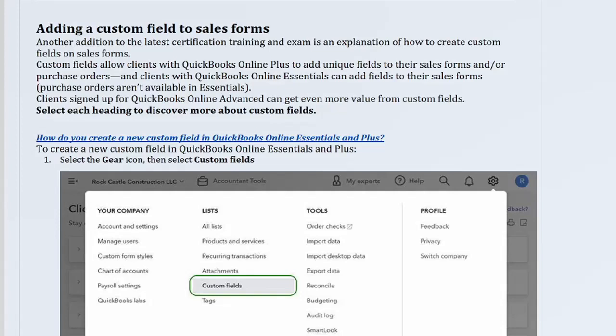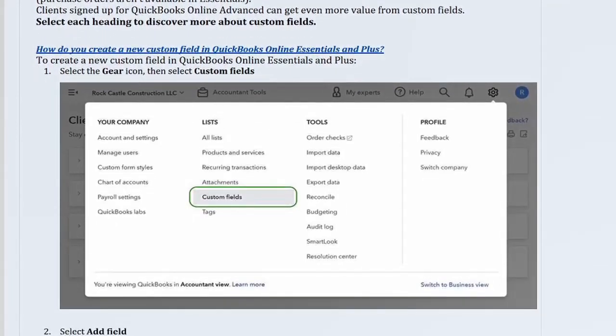Clients signed up for QuickBooks Online Advanced can get even more value from custom fields. Select each heading to discover more about custom fields. How do you create a new custom field in QuickBooks Online Essentials and Plus? To create a new custom field in QuickBooks Online Essentials and Plus, select the gear icon, then select Custom Fields.